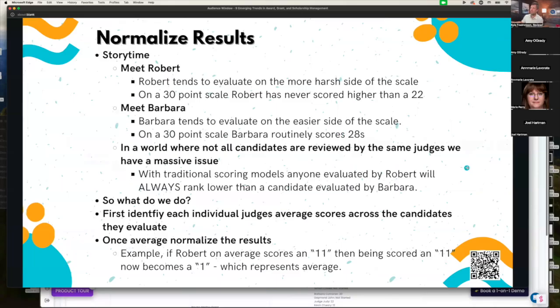which is the normalization of results. So again, the goal here is to identify kind of storytelling where I've got Robert, a judge, who maybe on average on a 30-point scale never gives higher than a 22. So if you got a 22, that's actually tremendous. But you got Barbara over here who is constantly giving out scores of 28s.